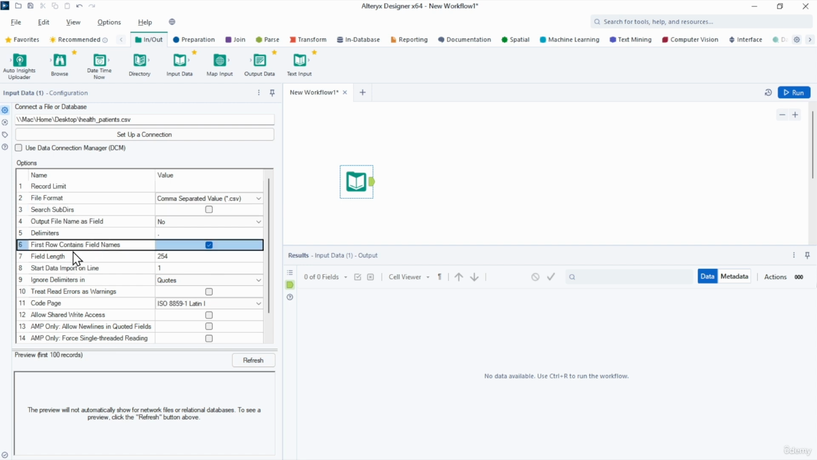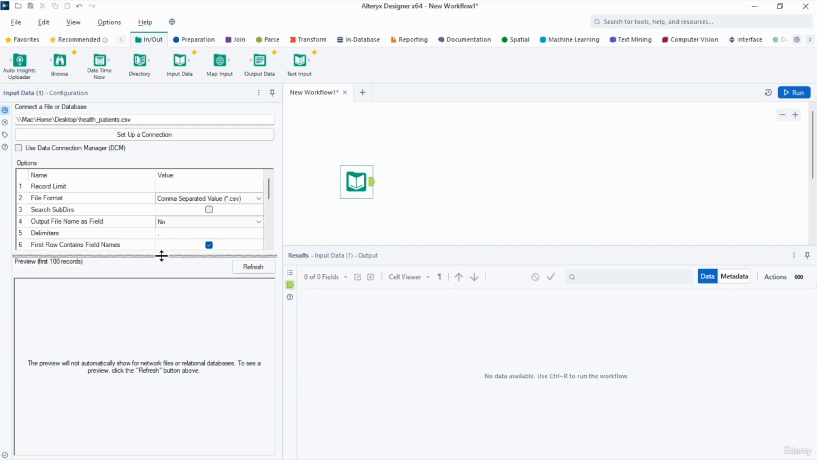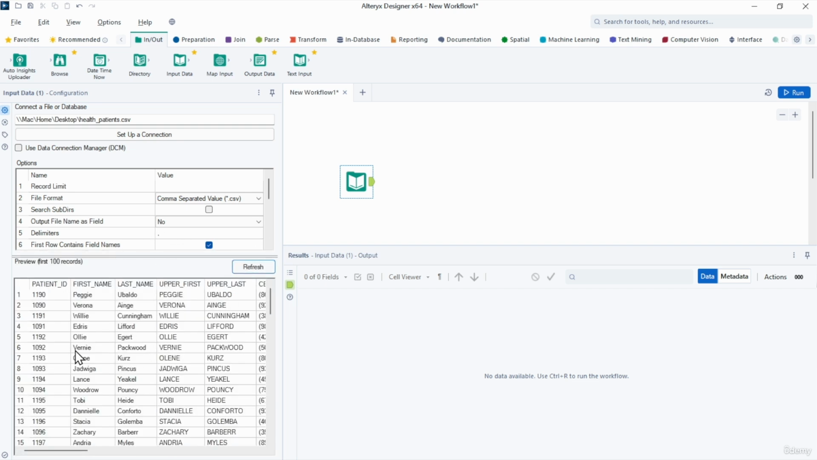Notice we also have field length. This is set to 254. That means that the maximum number of characters per value is 254. So if I change this to something like 1, then the values will get truncated. So over here, we can actually preview our data. If I click on refresh, you can see what the data looks like.